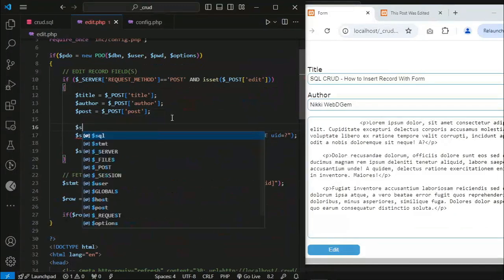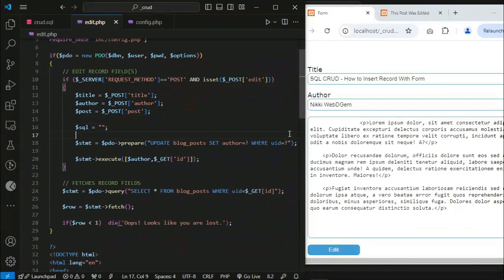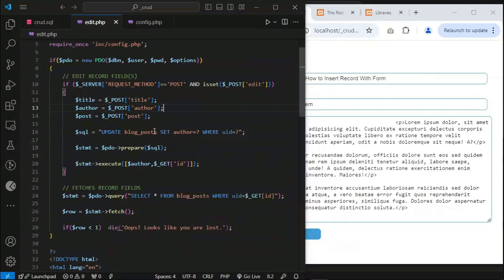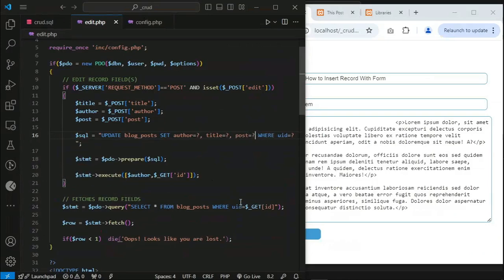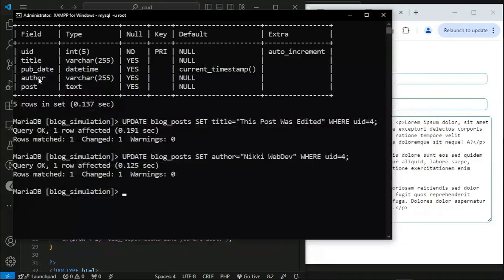So let's go ahead and create that variable and put this back here. And alright, so update blog post set. So we also want the title and the post. So we set author equals question mark, title equals question mark, and post equals question mark. Now remember, the field names need to match. So title, author, and post.